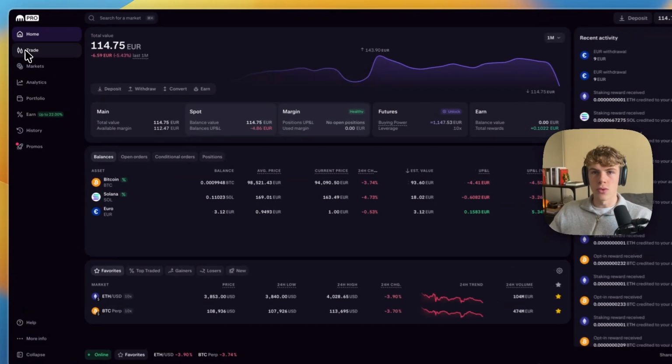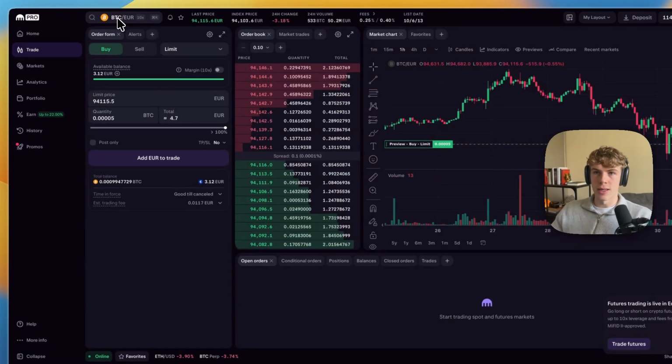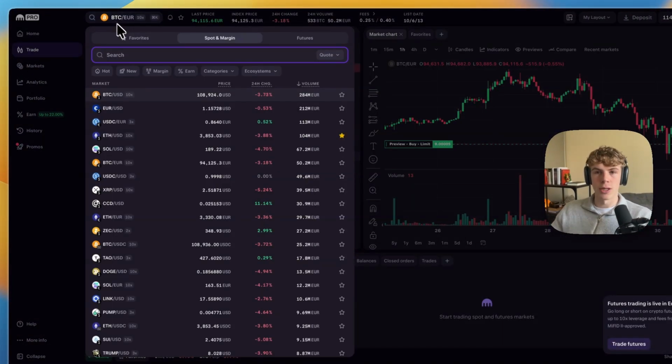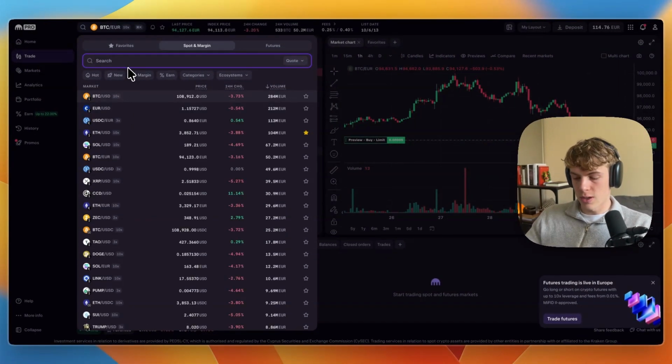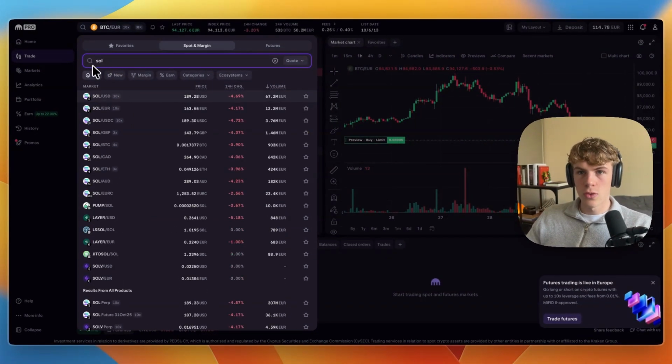Now what you want to do is go to trade in the left and just find the cryptocurrency you want to buy. So you can click right here and just search for a cryptocurrency. For example, if I want to buy Solana, I can just enter Sol, then you have Sol USD, Euro. These are 10x, meaning they have leverage.